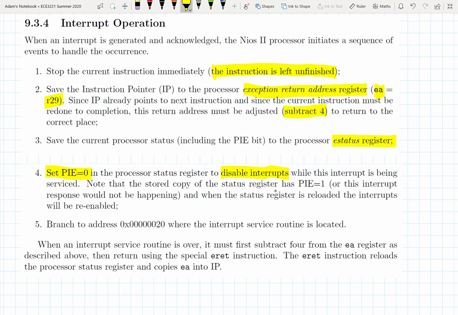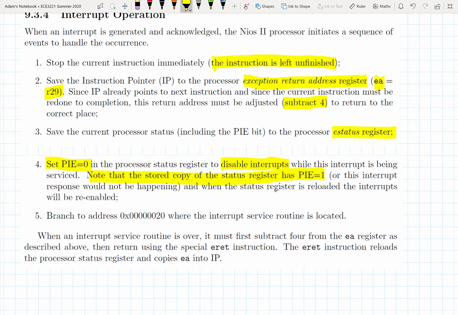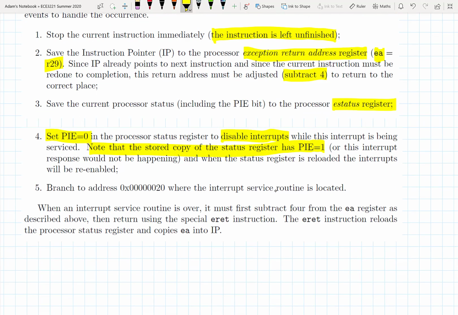Okay, note that the copy of the stored status register has the processor interrupt enable set to 1. Otherwise we would have never got into this interrupt in the first place. And finally, again, automatically the processor branches to address 20 hex, where our interrupt service routine will be located. Okay, so again, that's all automatic, completely done in hardware.